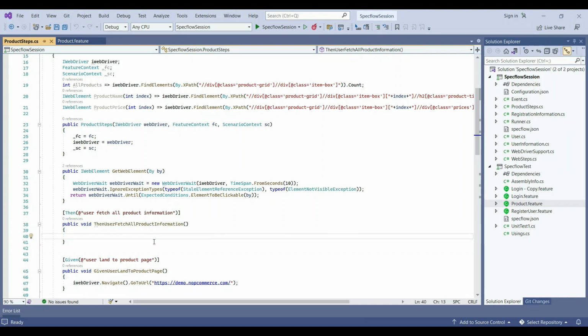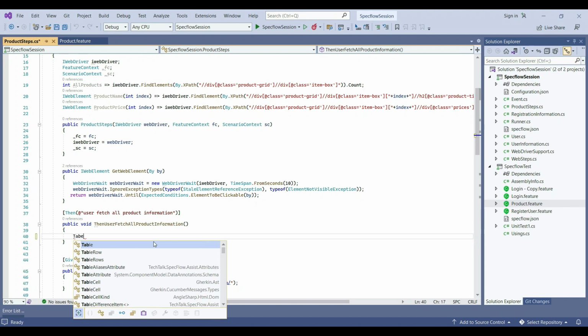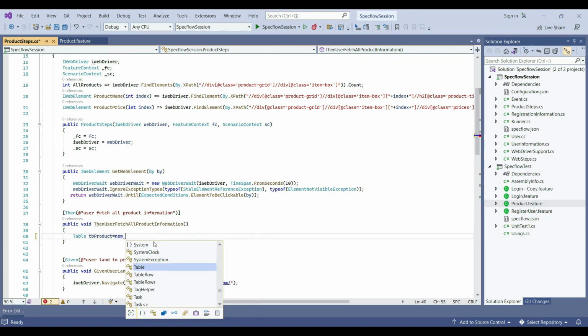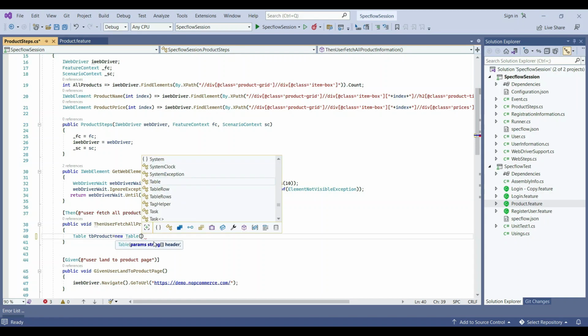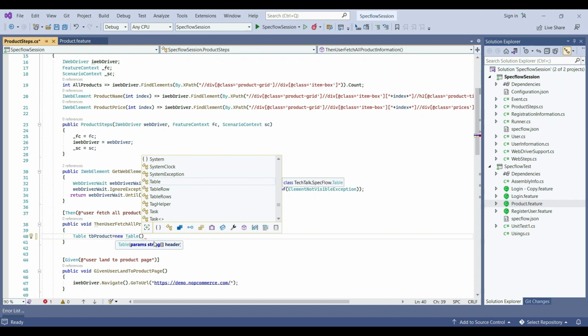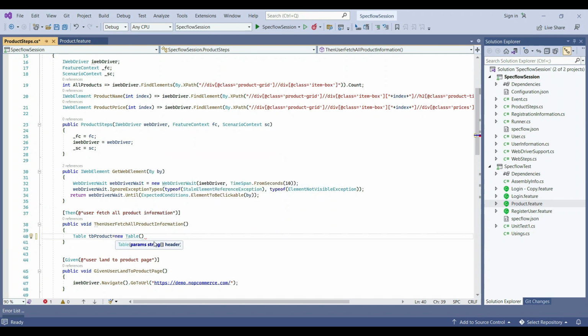So first, what we need is a table. We can create a table by using the Table class of this particular TechTalk SpecFlow. Let's use this. Provide the name as productTable, and then we are going to initialize it. So this is a Table class. As an argument, we can provide different parameters as well. So this is going to take headers as a parameter.